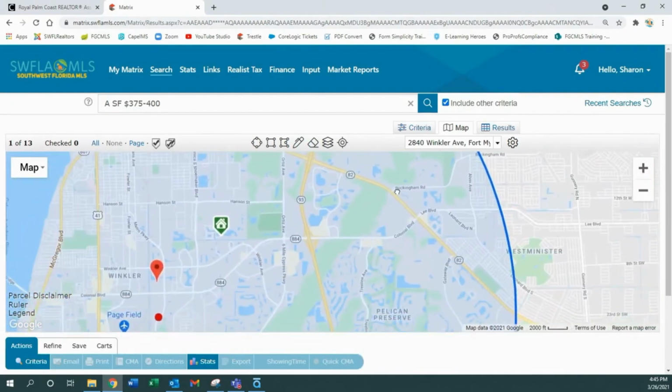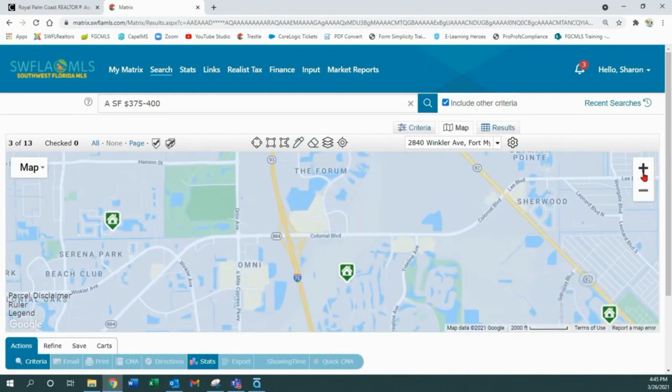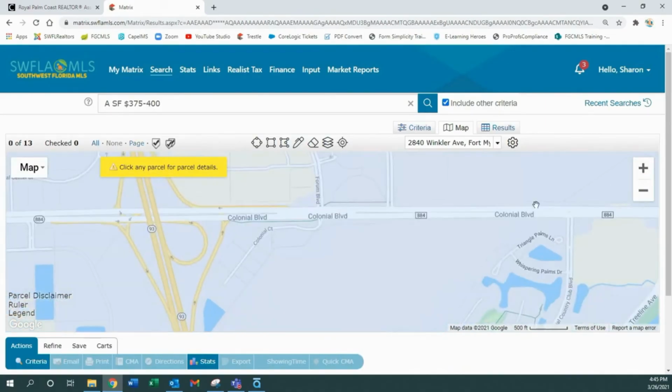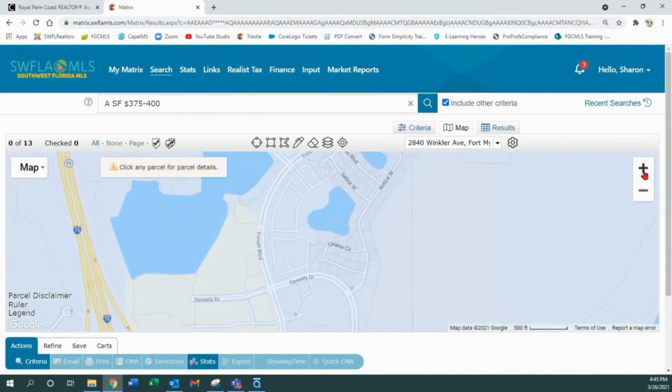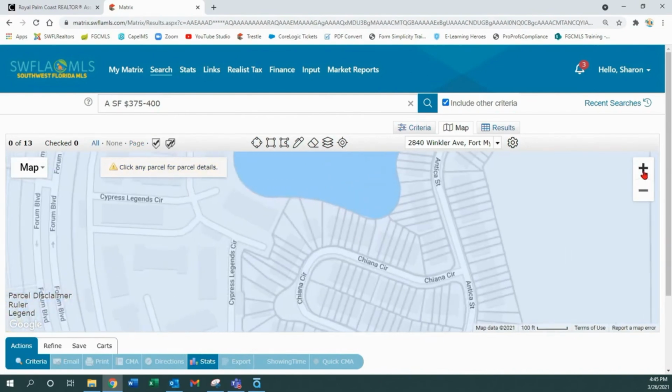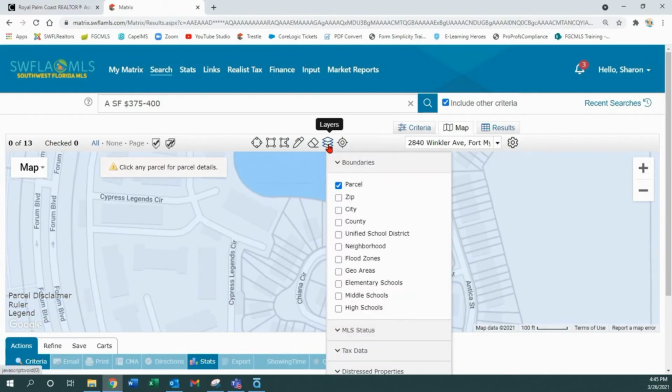Just going to click and drag just a little bit, and we'll begin to see those parcels populate. We'll zoom in just a little bit further. There we go. So now when we come back to the Layers tab, now we can select zip code, city, flood zones, schools, all sorts of information. That's under the Boundaries section.